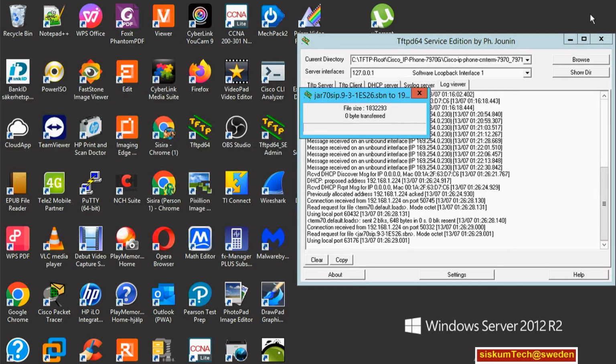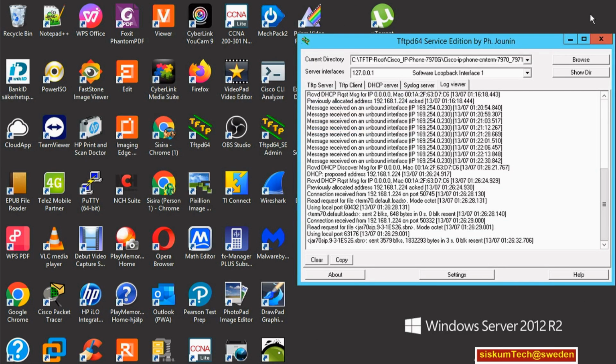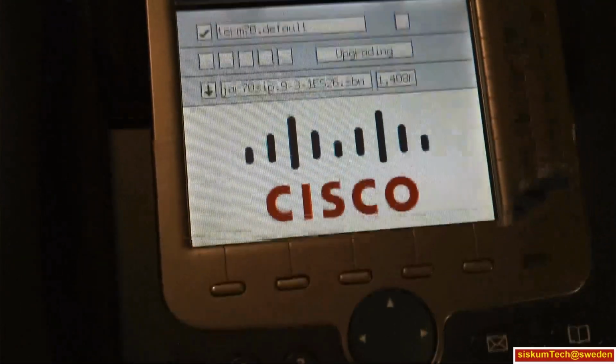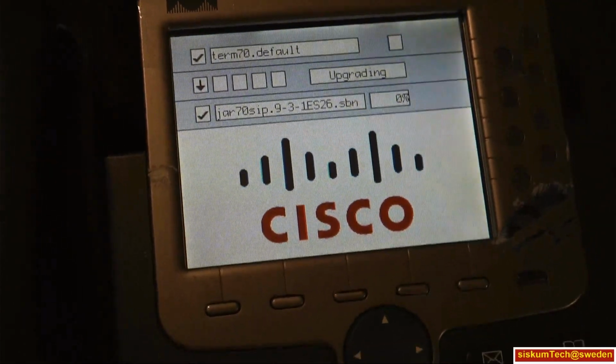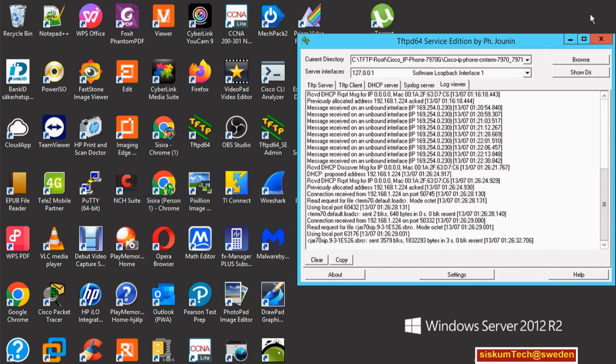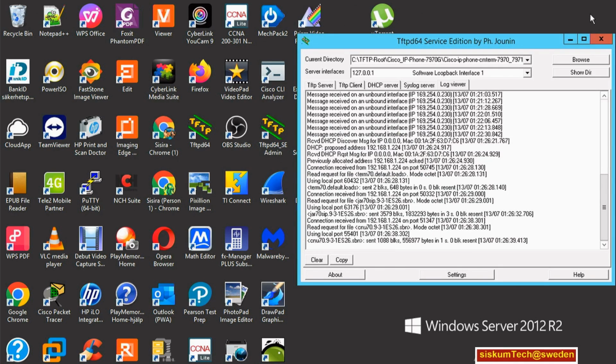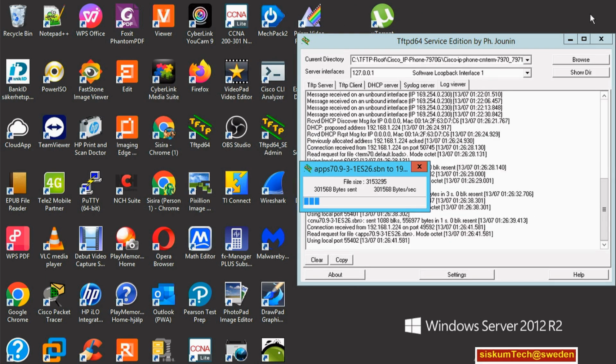The phone requests from the TFTP server to copy the key index file of term70.default.load files to flash memory. After copying the term70.default file, it will continue with copying other SBN files to the flash memory of the phone. Copying continues until the 5 checkboxes get ticked.